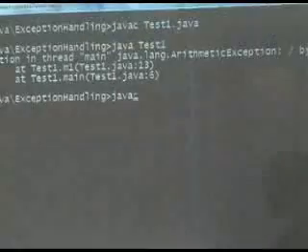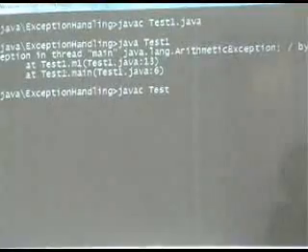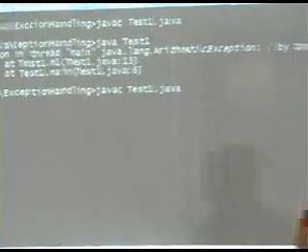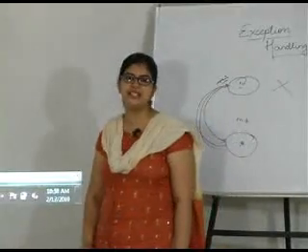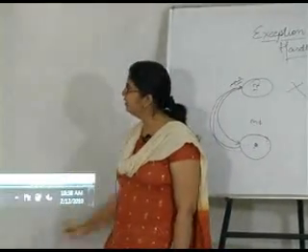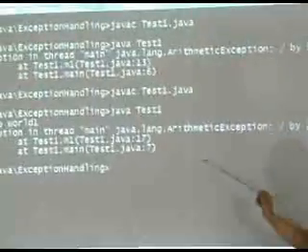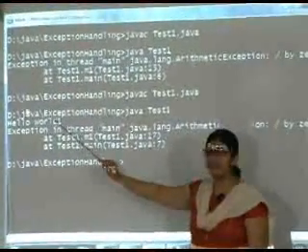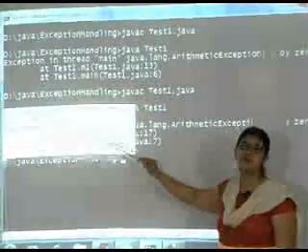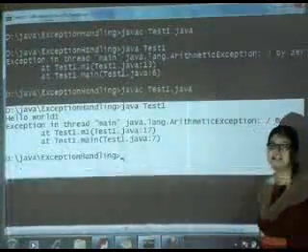Now what would happen? Will my M2 execute? No, it would not execute. Will my hello world 2 execute? No, it won't execute. Okay, now just see the result. What is happening? You have hello world printed and then you have an exception over here. Let's go back to our program and see what's happening.